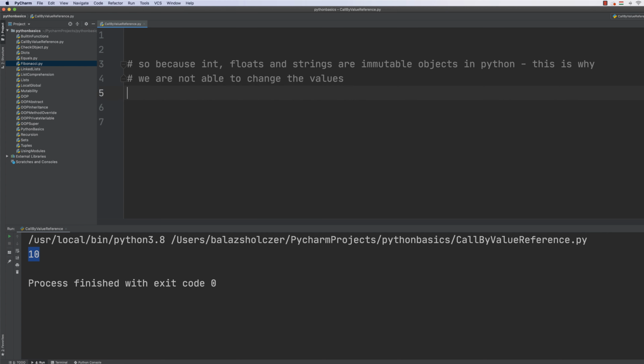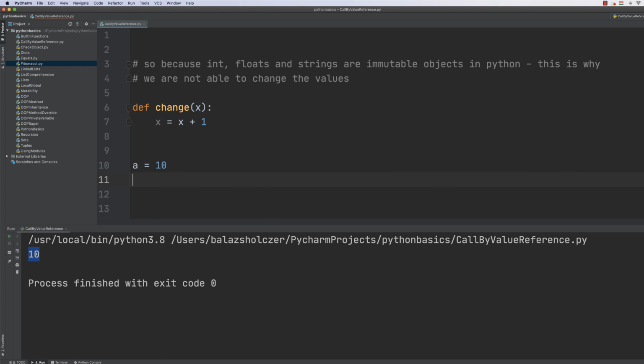Which means that if we have this change function that is going to get an input and we increment the value by 1, for example, and we have a variable a with the value 10, we call this change function on the a variable and then we print out a, then nothing's going to happen. Python is not going to increment the value because integers, floating point numbers, and strings are immutable. So Python is not going to change the value of immutable objects.